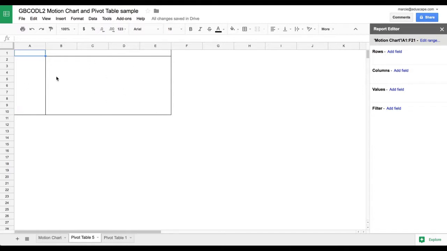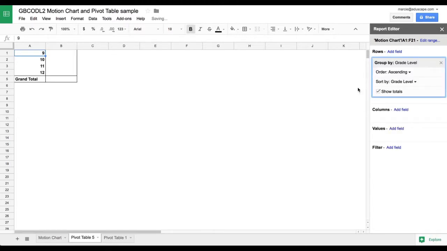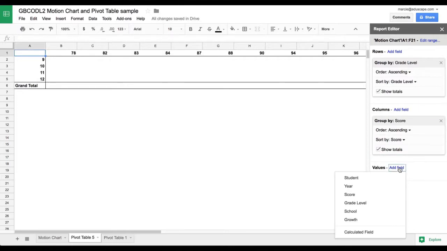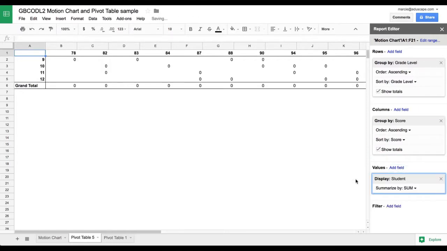You can make multiple pivot tables from one set of data. So in this case, for my rows, I want to go ahead and look at the grade level. So there's 9th, 10th, 11th, and 12th. For my columns, I want to look at the score. For my values, I'm going to count students.